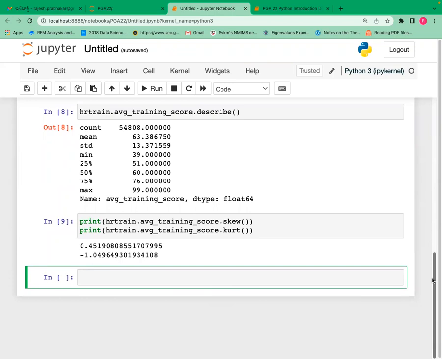So what did you get here? Negative kurtosis and skewness closer to zero.